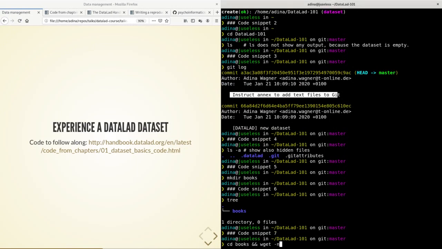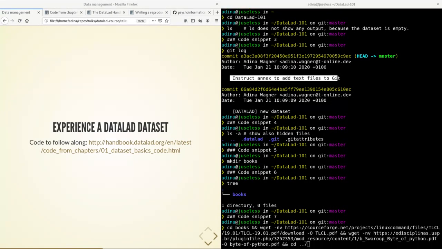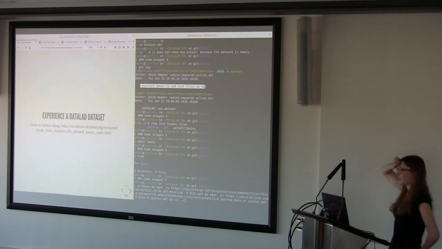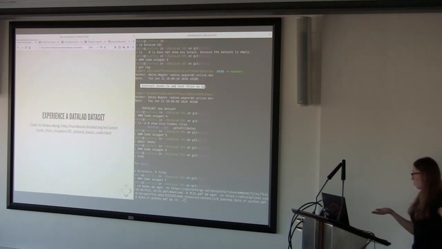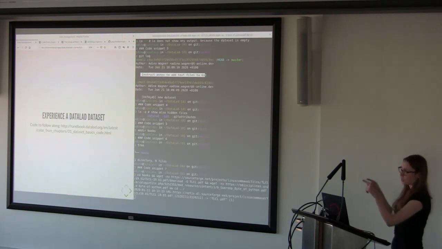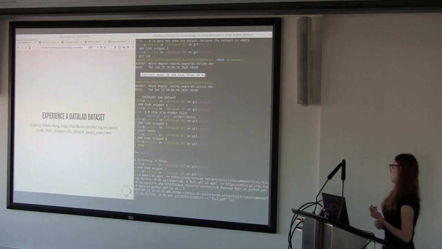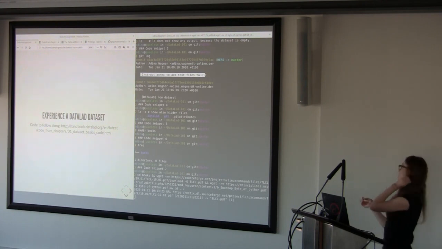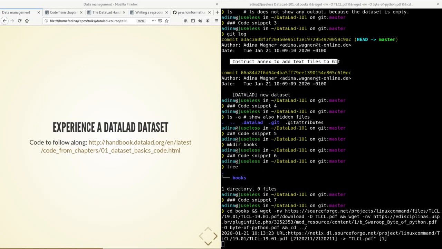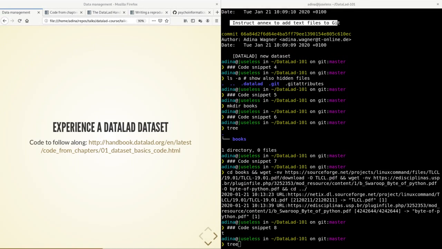And what I will do then is I'm just going to download a couple of books from the internet and save them into this books directory. I'm doing all of that from the command line because it allows me to remote control this terminal. But obviously you can also visit this web page, click on download, then save the PDF into the dataset of your choice. I'm just doing it because I like the terminal. So what is happening now, I'm using the wget command to download these two PDF files, and then I will save them under two names, tlcl.pdf and bytefpython.pdf, into my books directory. Here you can see where they are.